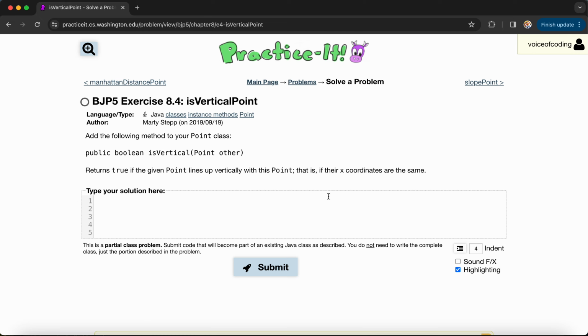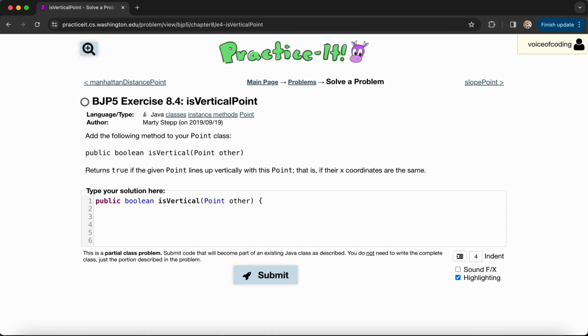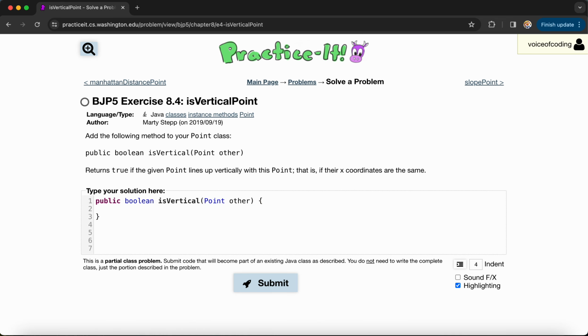So first, we'll just start by writing the method. public boolean isVertical(Point other), and then we'll add the curly braces. And like the problem says, we really just need one return statement for this. So we're just gonna write return, and the problem says the point has to line up vertically with a point, so that basically means the x-coordinates are the same.